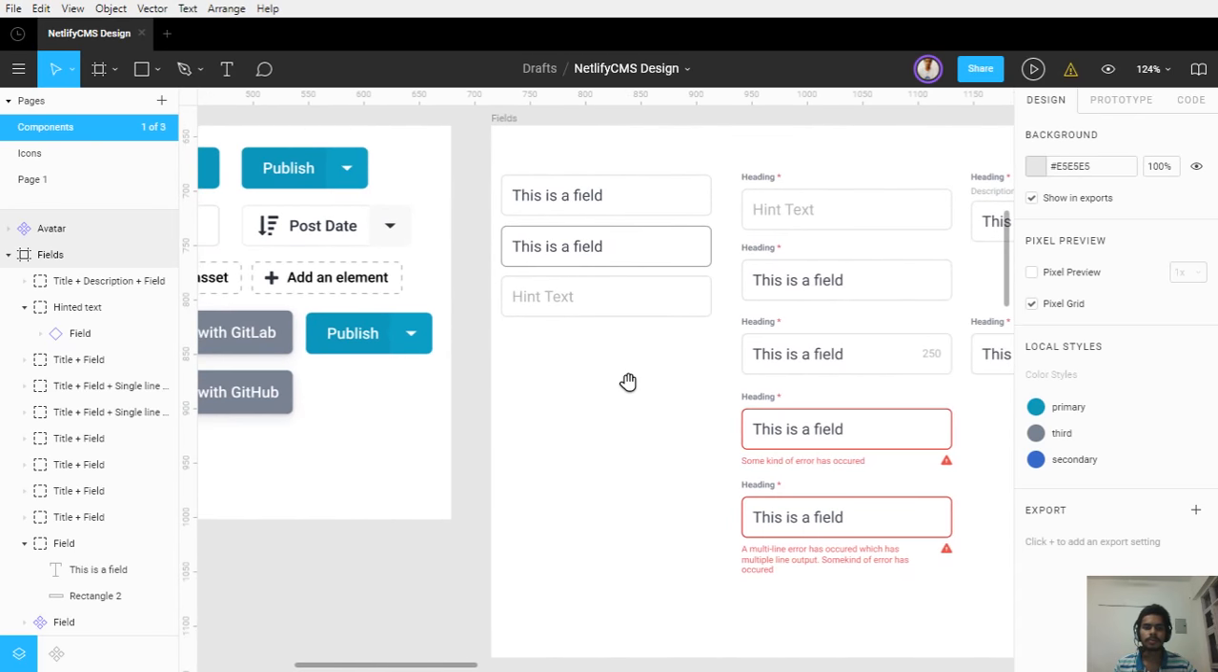Again, the design I am doing is not a final design, since I am only contributing to the design, and ultimately the core team of Netlify CMS decides. Sean, I'll just show you who that guy is.